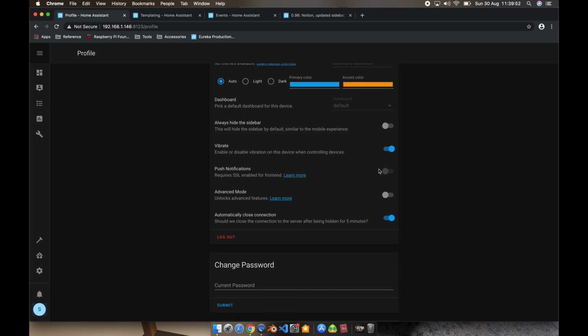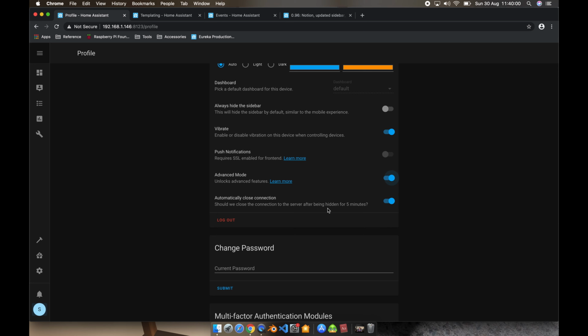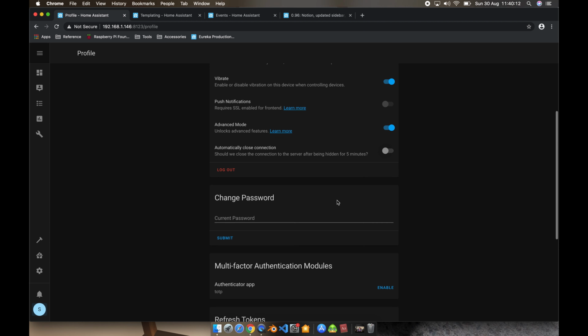Let's pop back over here, and we're going to turn on advanced mode because we're going to need that later on when we explore the dashboard. And we've got automatically close connection. So should we close the connection to the server after being hidden for 5 minutes? And we can turn that on or off. I might turn that off for now.